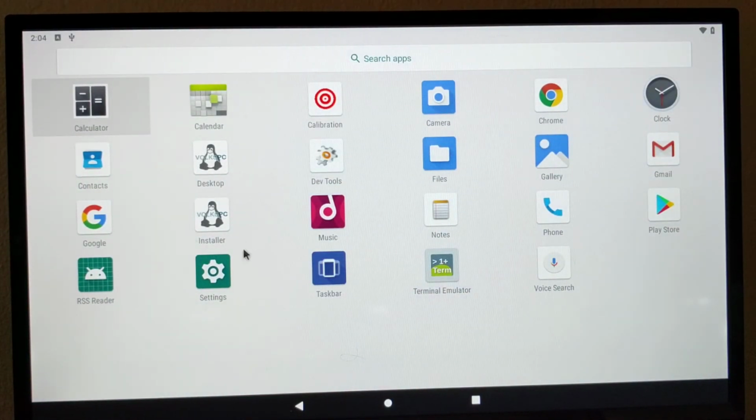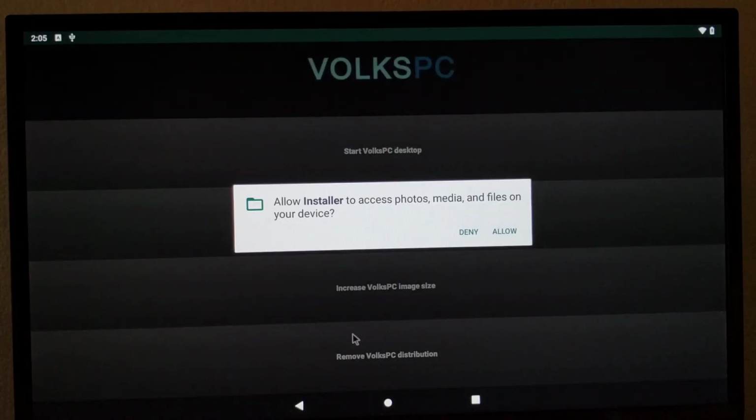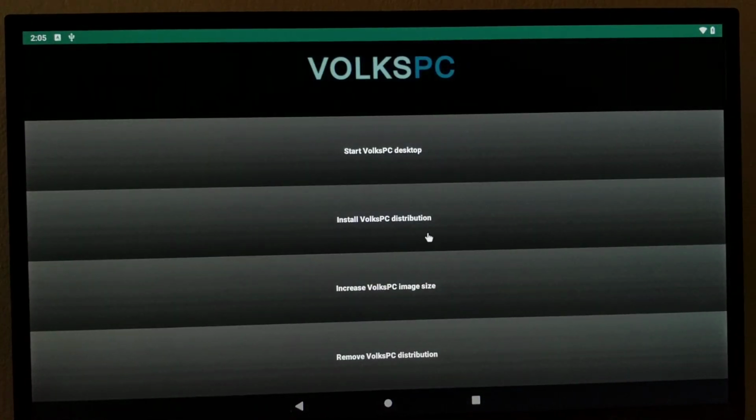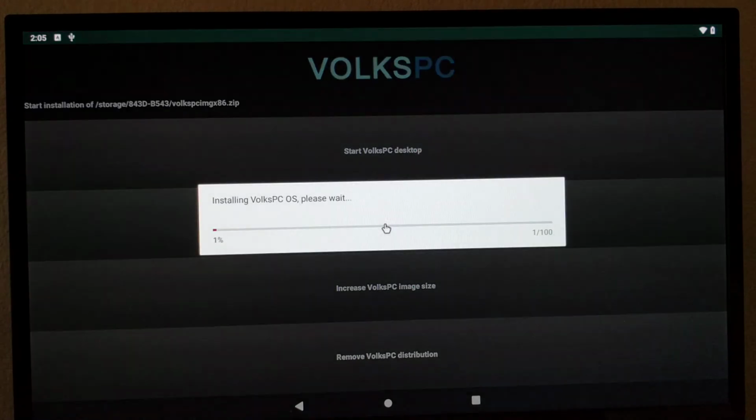You can see here installer.apk and desktop.apk. First thing you need to do is start installer APK. Installer APK will install the VolksPC image.zip into the right location. So it's found the VolksPC image x86.zip on our USB drive, and it will take a minute to install this onto the Android file system.